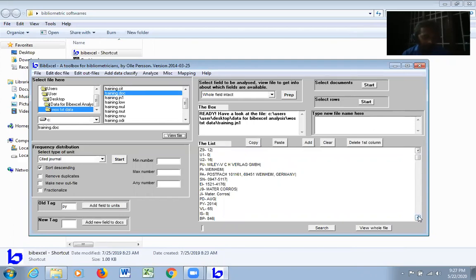For example, let me take another example: author versus publication year. I just want to know which authors published papers in which years. I want to take the top 10 most prolific authors and find out the year-wise distribution of their research productivity, something like that. So what I do is first I select author, go to alt tag, type AU.